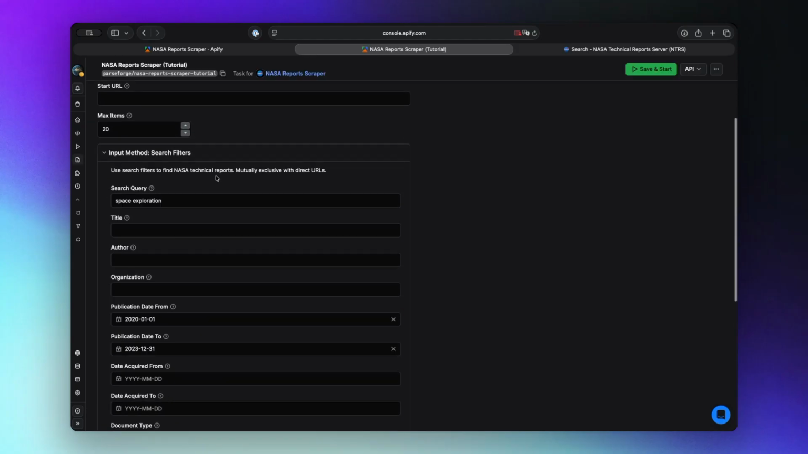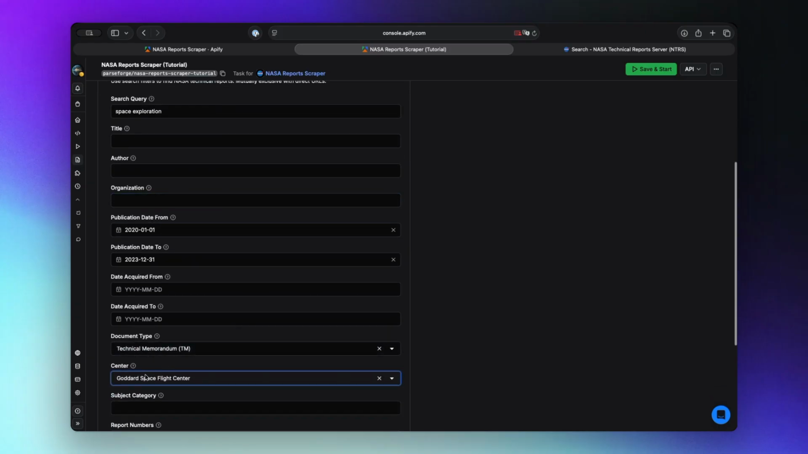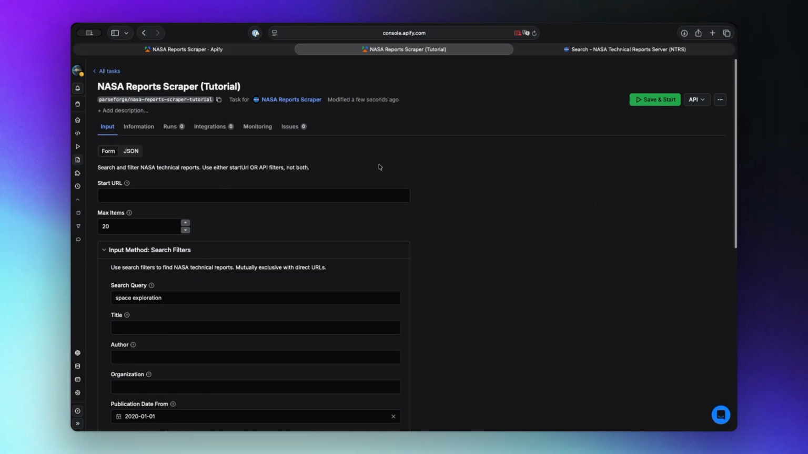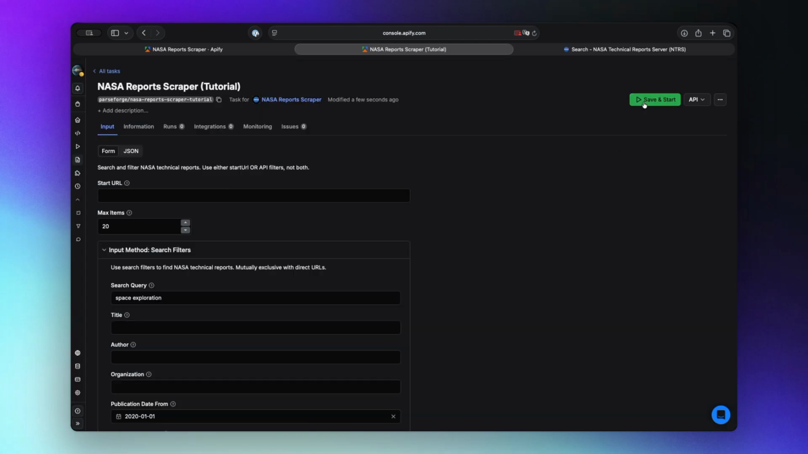In this example, I'm searching for space exploration technical memorandums from the Goddard Space Flight Center and from 2020 to 2023. Once you're ready, you set the maximum number of items, and you can run the actor once or schedule it according to your needs. For this demo, we'll run it once.